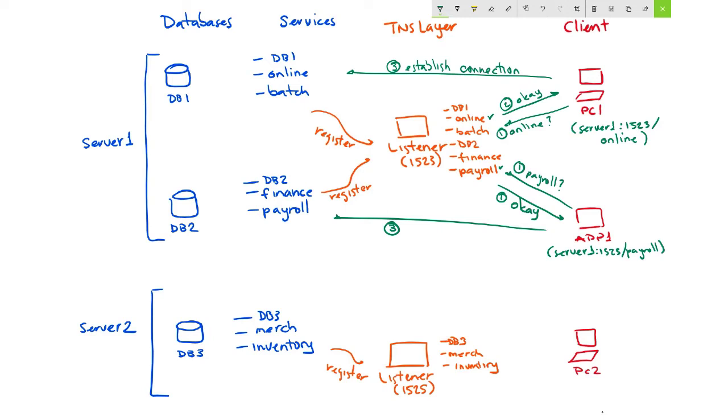Then we have PC2. It wants to establish a connection to server 2 on port 1525, which both of these are correct, but it then provides a service name web. The listener doesn't recognize this service name and as such rejects the connection. Everything discussed here doesn't have anything to do with authentication or authorization. We are only establishing a network connection with a database. Once the network connection is established, the user will have to provide proper username and password.